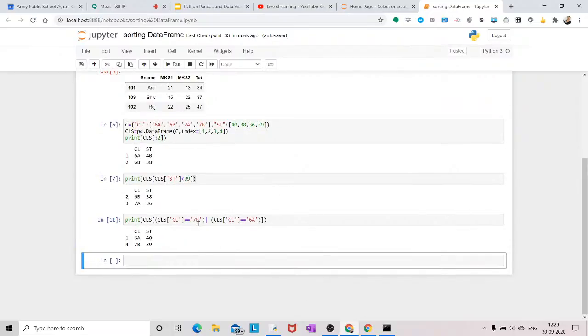CL अगर आपकी 7B या 6A है, ये जो पाइप साइन लगा है, ये OR का है. अपन को क्या करना था, CL 7B का है या CL 6A का है, वो हमने यहाँ पर लिस्ट करना था. So CL 6A and CL 6B, उसका आपको जो स्ट्रेंथ है वो 40 and 39 दोनों मिल रहे हैं. तो this way you can apply the conditions.